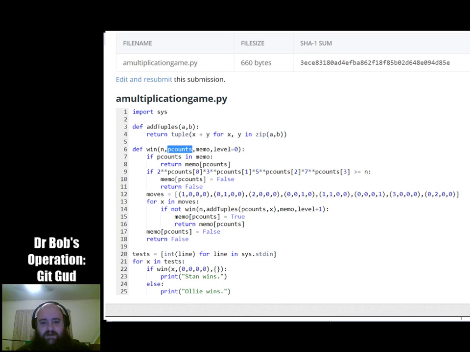Now, I used a tuple because a tuple can be used as an index into a dictionary, which is what this is. So I memoize the function, which means that before I return a value, I store that value in the memo, and before I do anything else in the function, I check to see if there's already a value available, and if so, I go ahead and return that. This level was just in there for debug purposes, and I no longer need it, so ignore the level stuff.